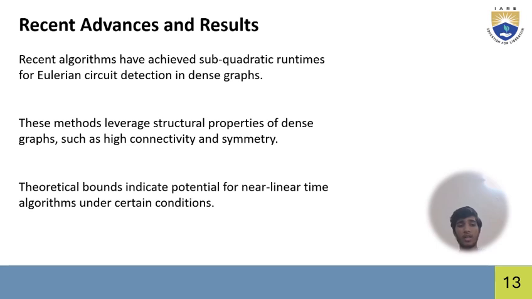Recent research has shown promising results. Some algorithms now achieve subquadratic time complexity for dense graphs. These advances rely on leveraging the high connectivity and symmetry within dense structures. Under certain theoretical conditions, researchers believe we could achieve near linear time detection in the future.